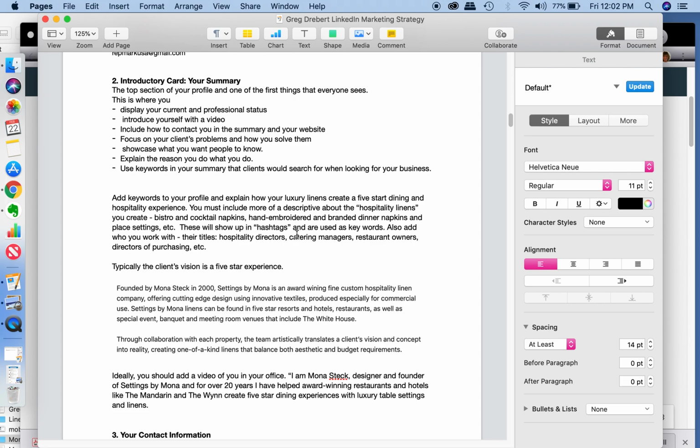The other thing that you have to do here, Mona, is add keywords to your profile, because right now you're using words like textiles, and that's going to show up in the search, and that's not going to lead to the type of connections that you want. So you have to go beyond hospitality linens to describing the bistro and cocktail napkins that you create, the hand embroidered and branded dinner napkins, the place settings, because these are going to be showing up as hashtags or keywords when people are searching for your products, right?